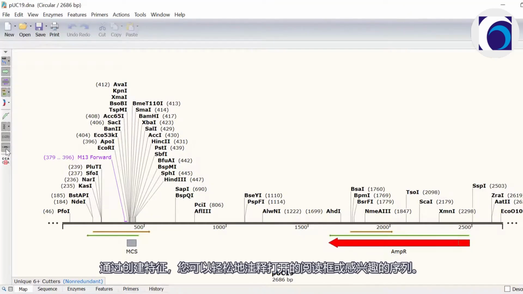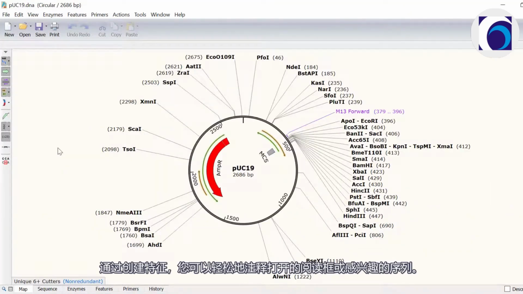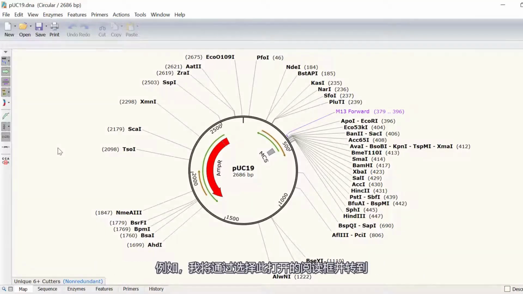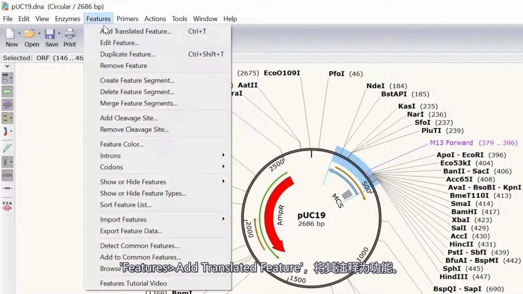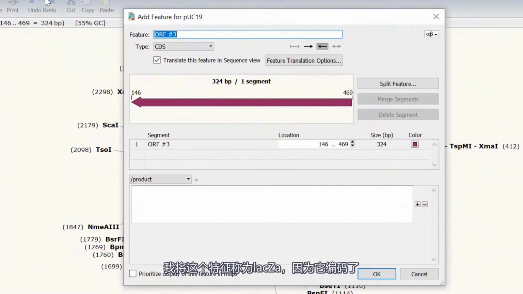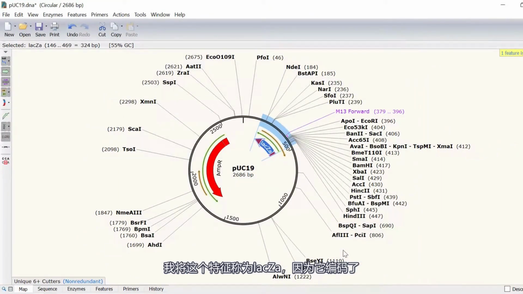You can easily annotate open reading frames or sequences of interest by creating a feature. By default, SnapGene automatically annotates features when creating or importing a new sequence. But features can also be added manually by simply selecting or highlighting a region of interest. For example, I will annotate this open reading frame as a feature by selecting it and going to Features, Add Translated Feature. I will call this feature LacZα, since it codes for the LacZ alpha fragment of the beta-galactosidase gene.